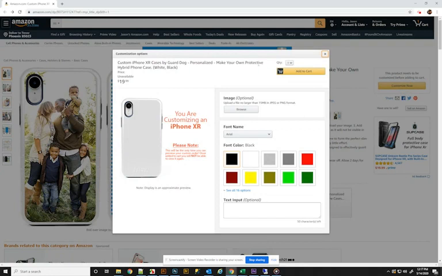On the left is a live preview of your phone case. On the right are your customization options. Here you have the option to upload a photo and add text.